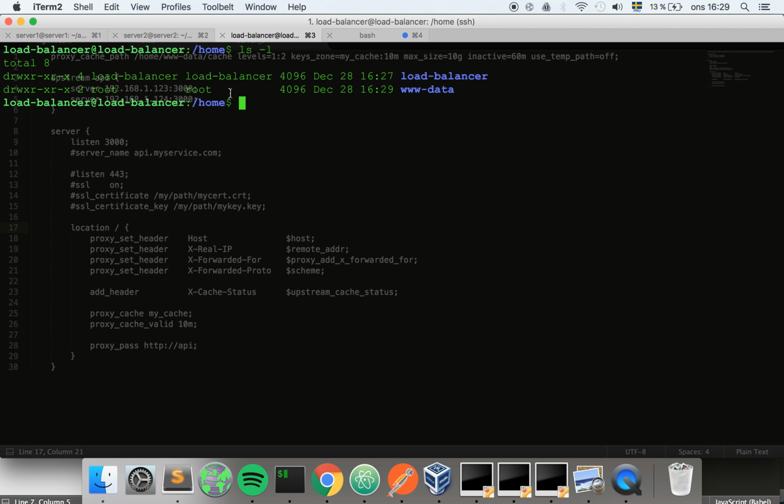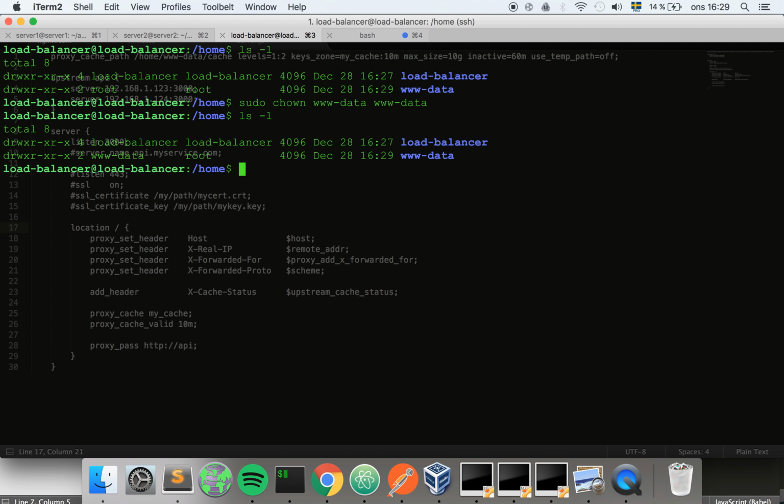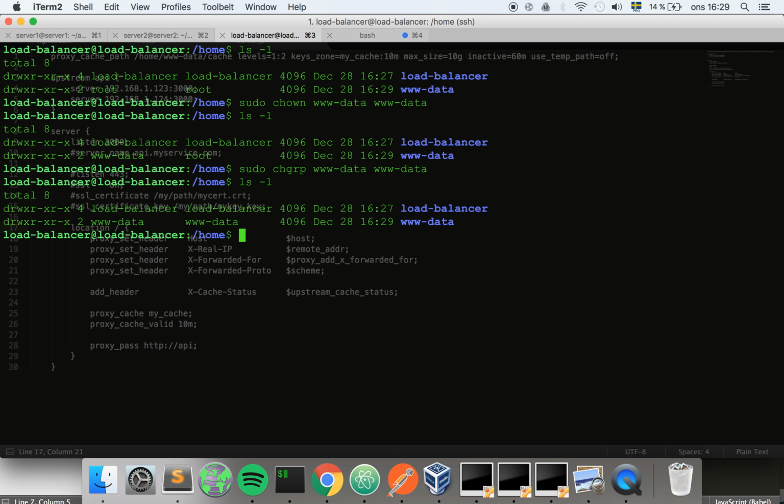And it's owned by root since I was sudo when I did it. So I need to change permissions, as I said before. So like this. Now you can see the owner is www-data, but the group is still wrong, so we need to fix that as well. So we change the group, chgrp. Now it's owned by the www-data user, which is the same one that Nginx is going to be running as.